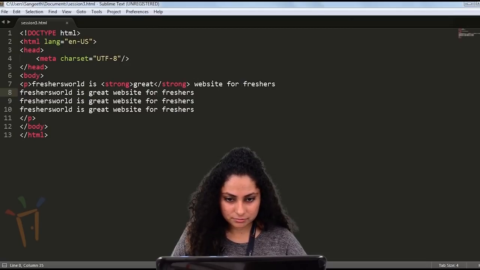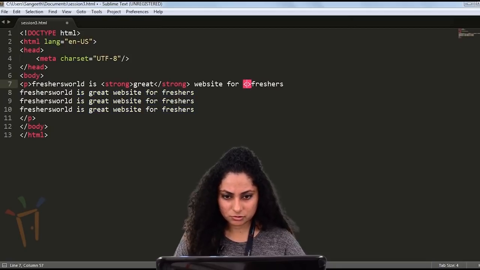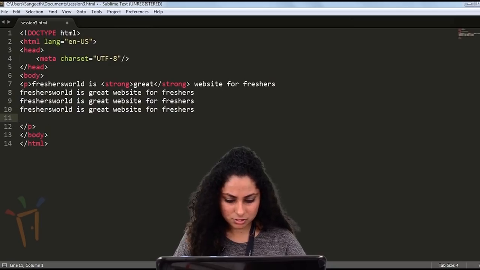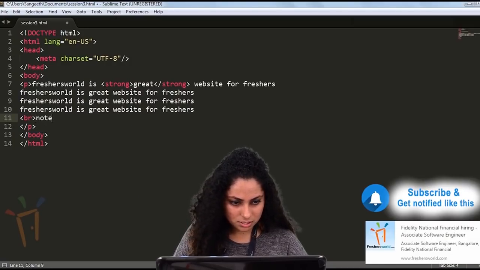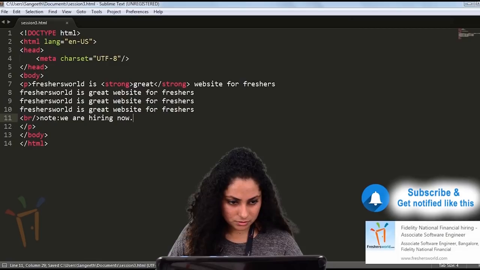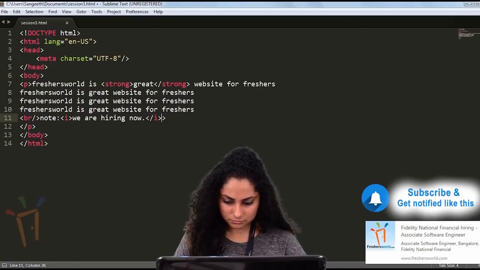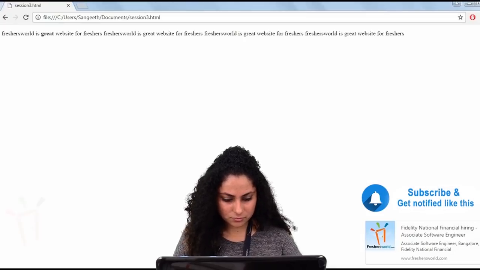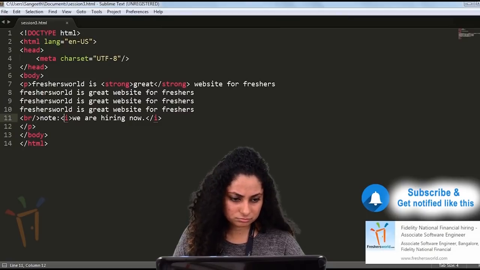Now I want to show something in italic. Italic is basically for notes. If I want to give a note, before that I'll give a break, so it will come in a new line. The break is an empty element, so I need to close it right there itself. Don't forget to close and open. Note, we are hiring now. Here you can see "we are hiring now", that is a kind of note I have represented. You can use it anywhere it is beneficial for your website.